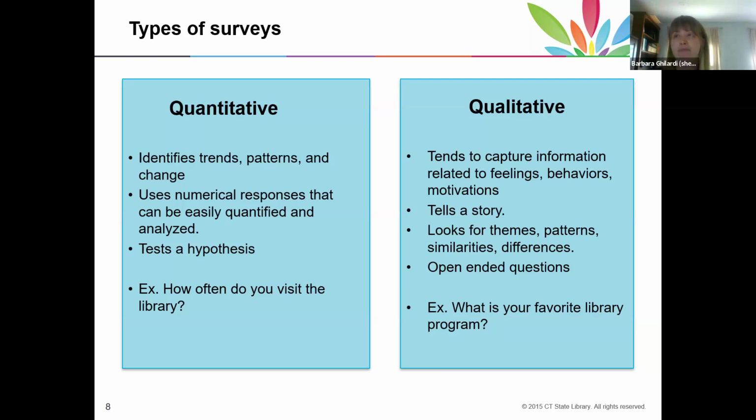Ideally, I think you probably have both in a survey. Qualitative does take more time to analyze and pull out those themes and stories, but a lot of the time you get very rich responses. So it really just depends on what you're looking for and how you want the information to be captured.